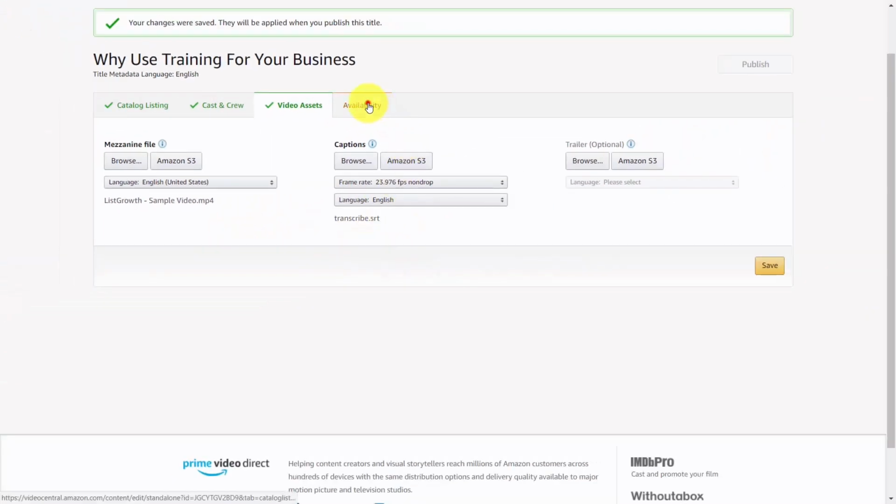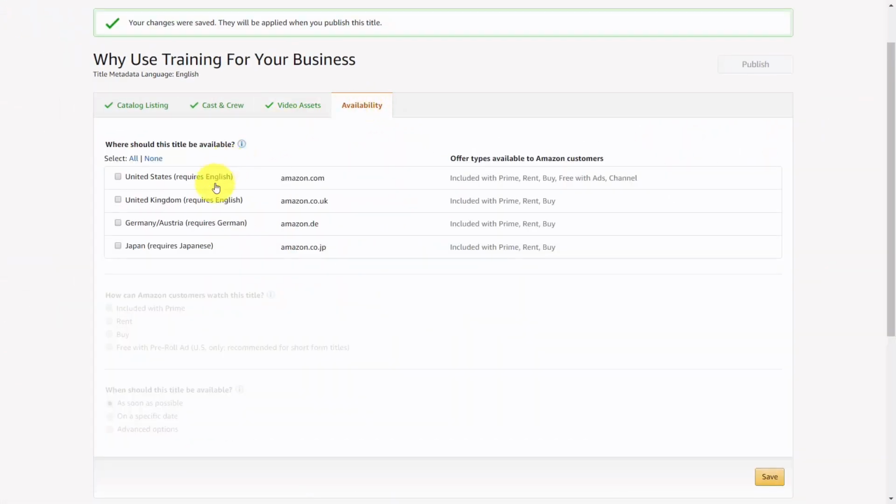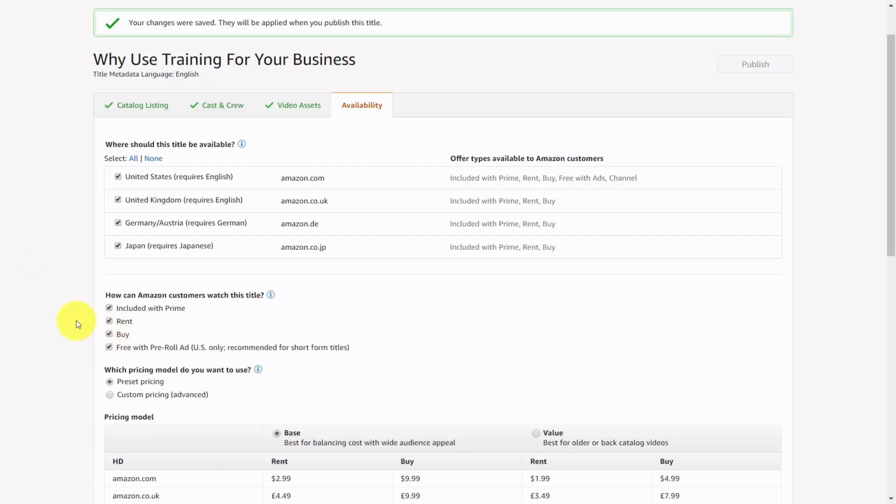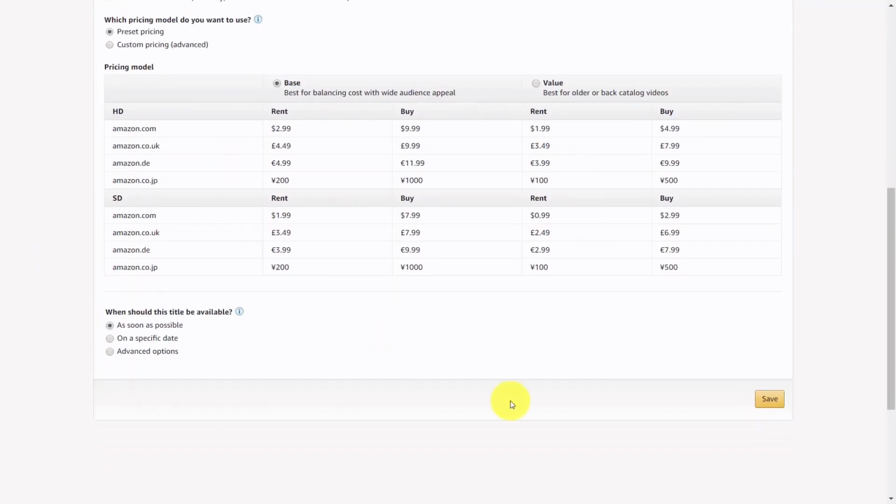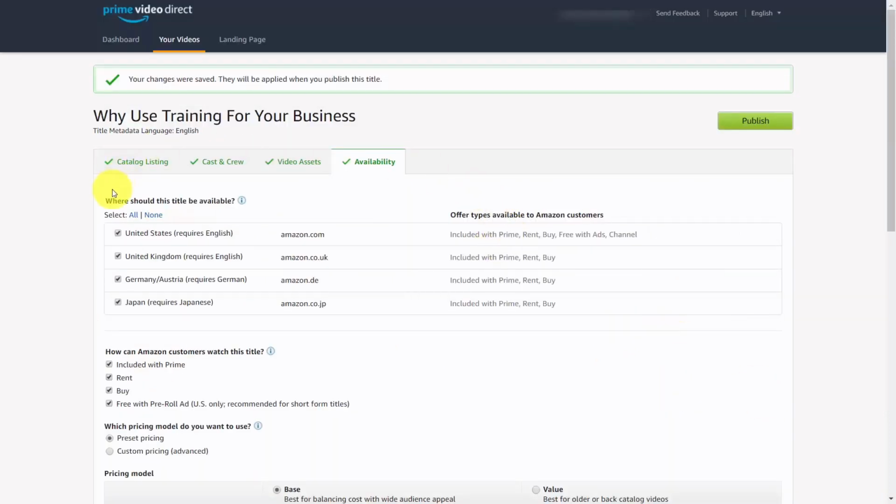We'll now go to the Availability tab and choose where we want the content to be made available. We'll click all of the applicable places where we want it to be available. We'll determine how we want it to be streamed. Once we've done all that, we'll click Save. Once you have uploaded and completed all of your titles, you will then be ready to publish your video for viewing on Amazon Video Direct.